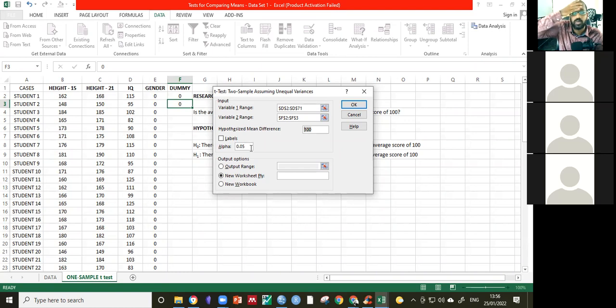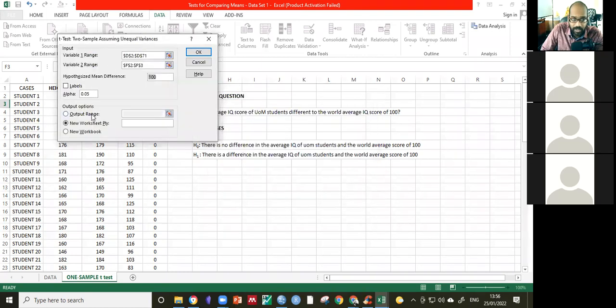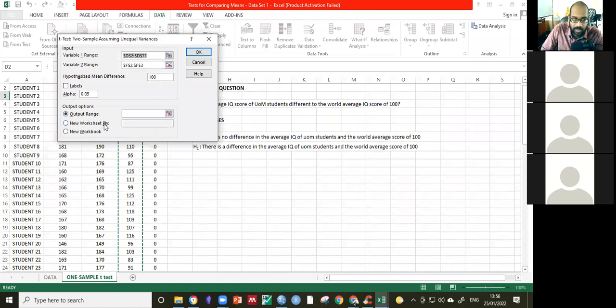But otherwise, we'll always assume that we go for the 5%, 0.05. Okay, so you do that. And then you click on output range here. Now you can select where you want your output to be when Excel gives you your output table. If you select new worksheet here, it's going to create another worksheet for you, and then the output will appear there.